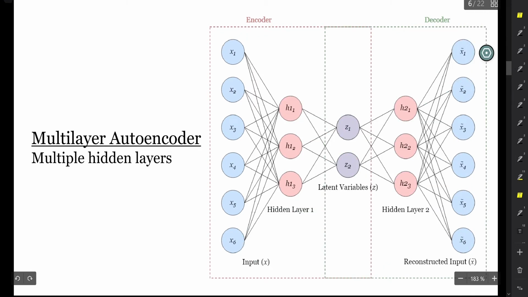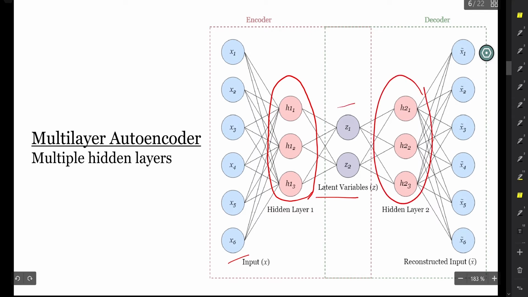If we want to add more complexity to our autoencoder, we can introduce more hidden layers. In our multi-layer autoencoder, we would have hidden layers in between the input and latent variables, and then again, hidden layers in between the latent variables and the output. Depending on how complex you want your model to be, you may have many hidden layers in the encoder and in the decoder.